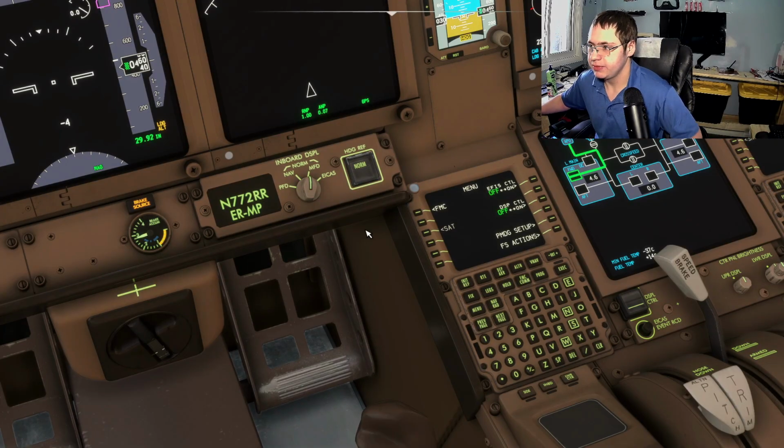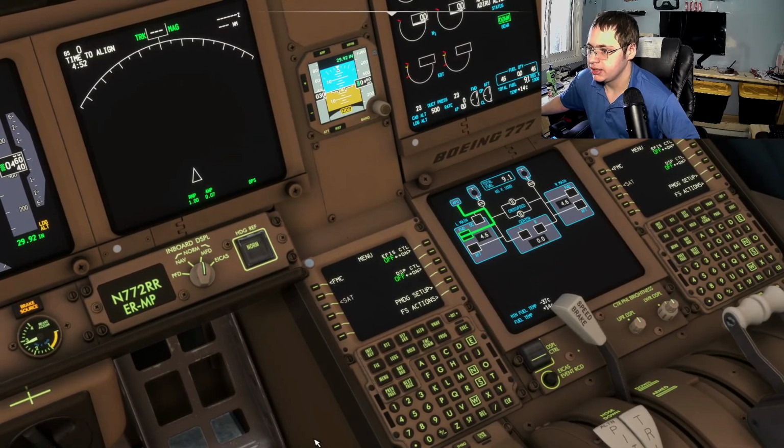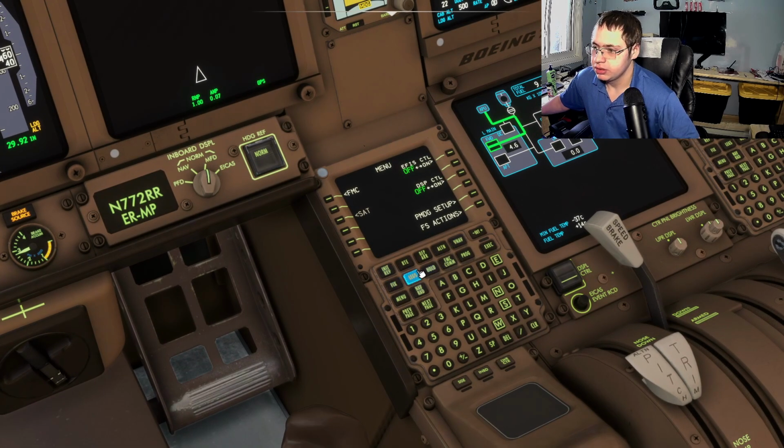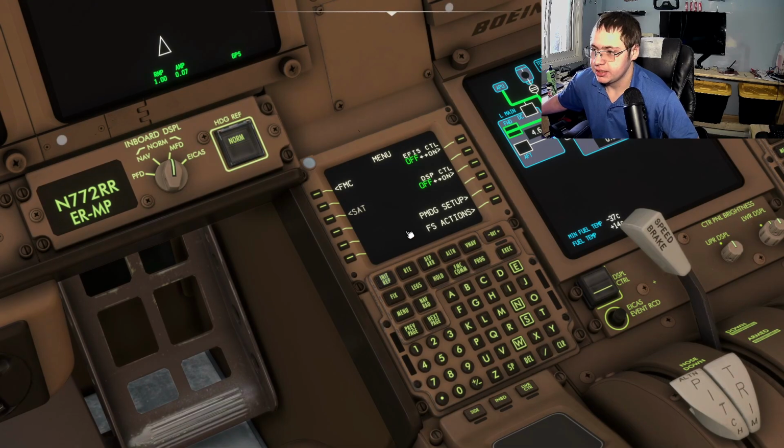So like I said, today we are going to primarily focus on these two screens here. Primarily this one though, this little box from about here to here. This here is known as your FMC. We're going to be spending a lot of time in this today.